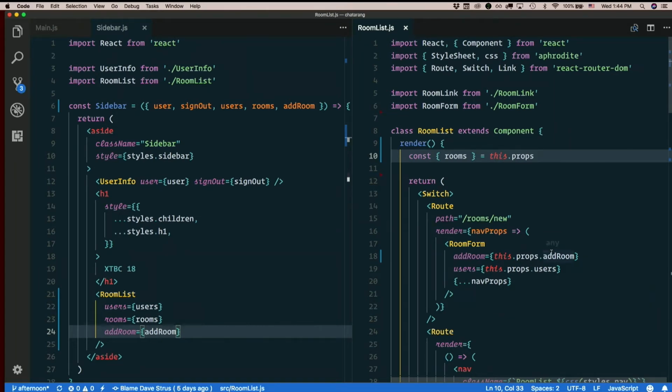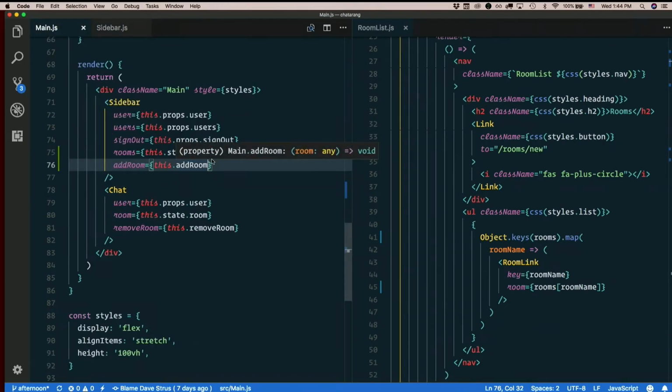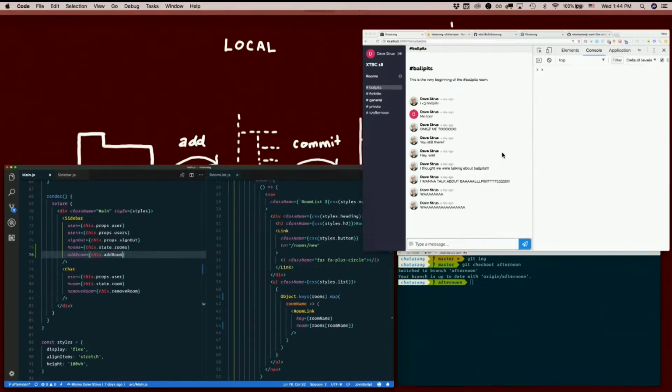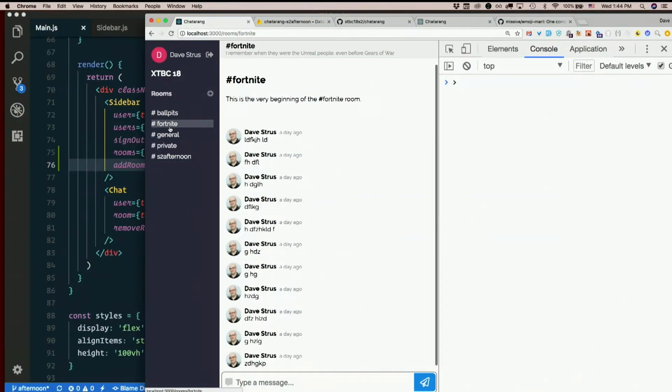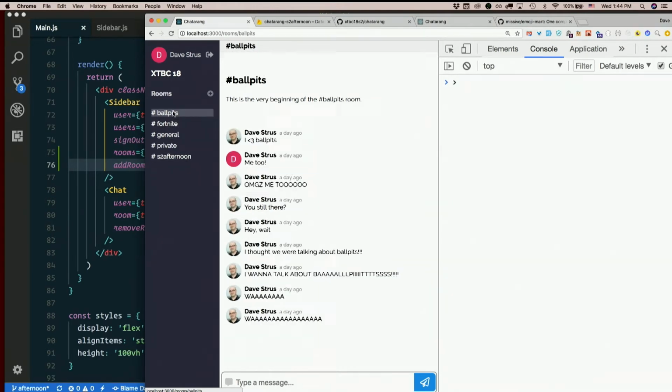So then we got addRoom. That seems like that should mostly do it. I can still switch rooms okay. Can I add a new one?